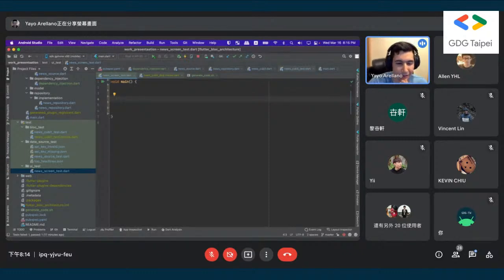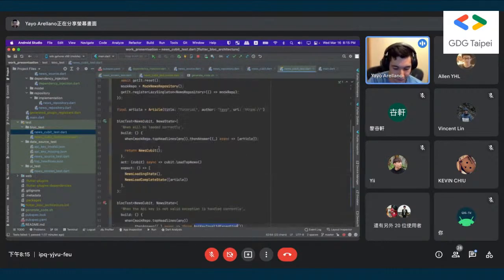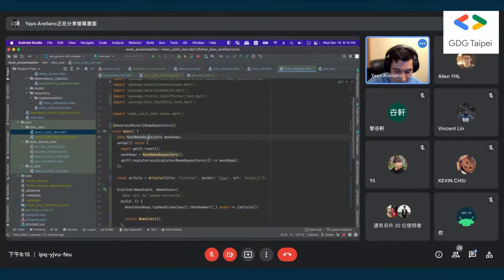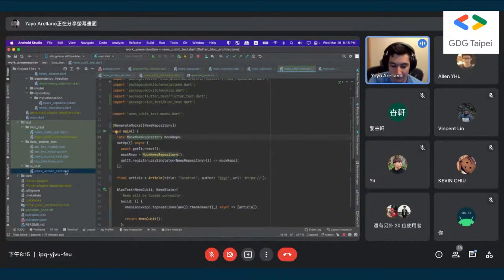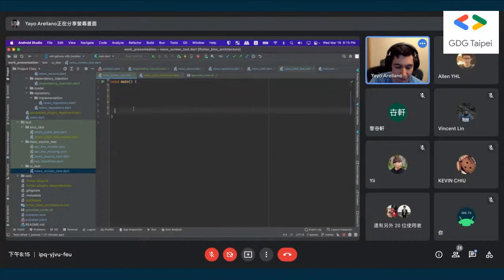Okay, no, we in the Cubit test, we use Mockito to mock the repository. So that is one way that we can create a mock. Now I will show a different way to create a mock.